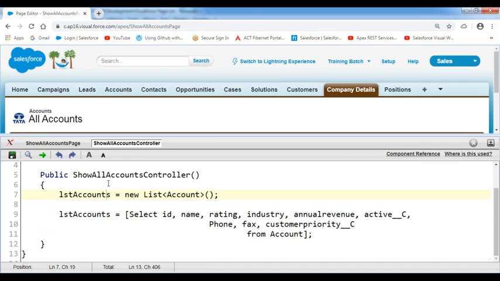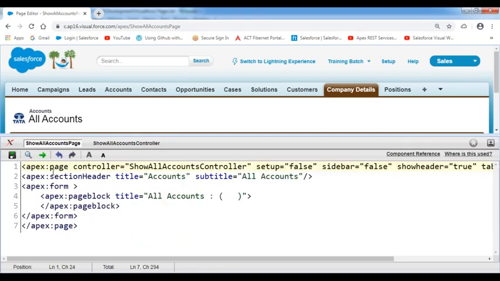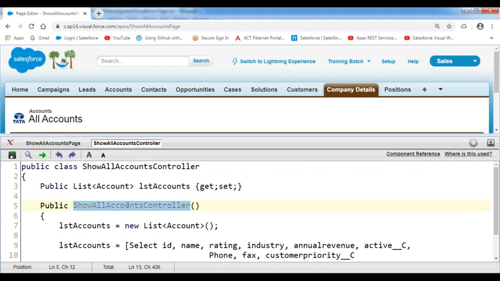So now tell me, instead of using this constructor, can you use a method? Yes. If it is a method, what is the additional thing that we need to do? We need to call the method from the Visualforce page by using what property? Action property. Okay, so here no need to use the method, we can use the constructor also.